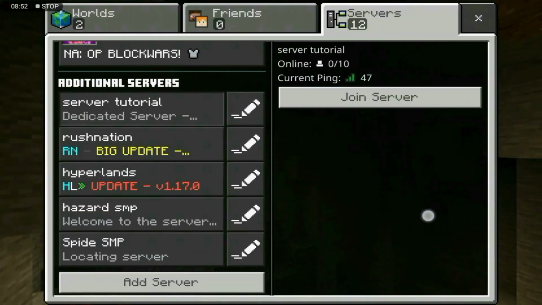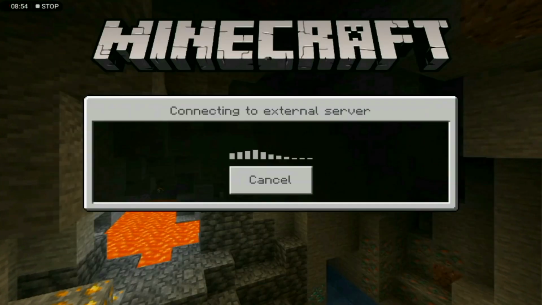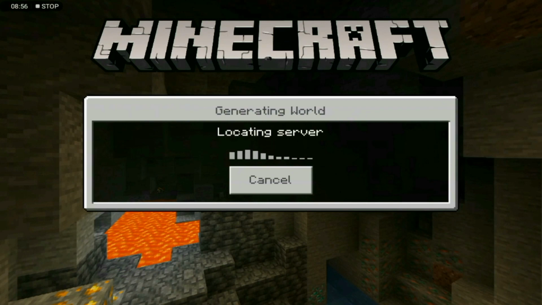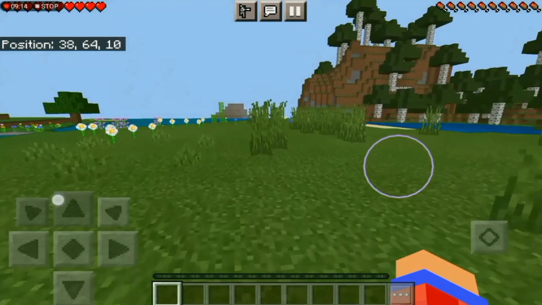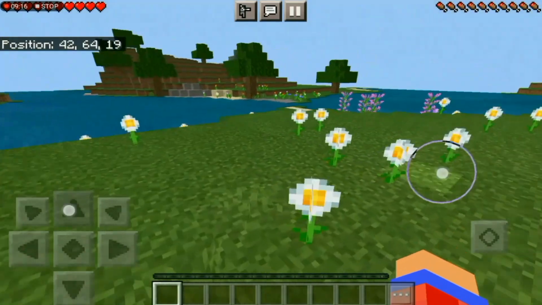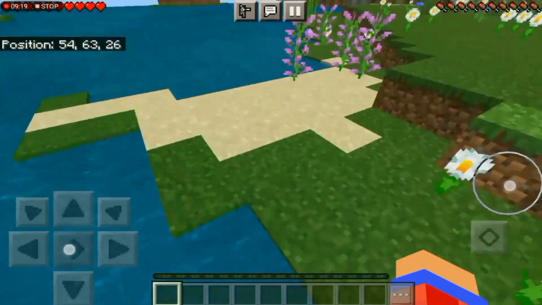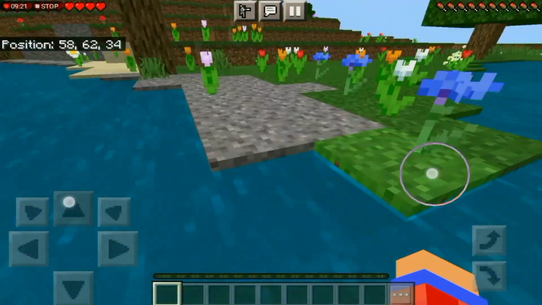So I was just screenshotting because of the thumbnail, okay? And let's just join the server. Let's go. And as you can see, the server is not laggy. It's running perfectly, as I said.